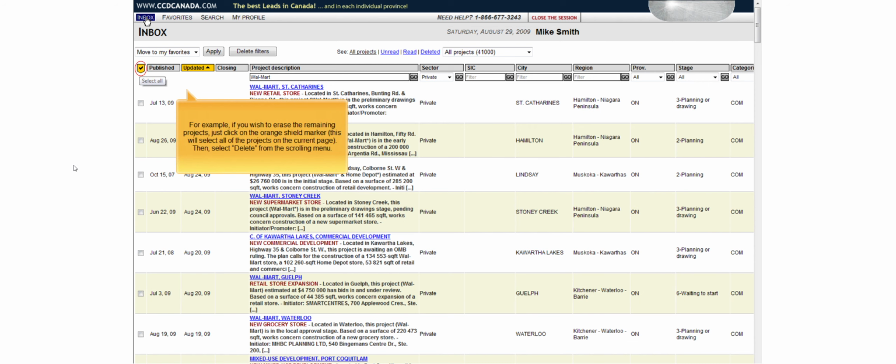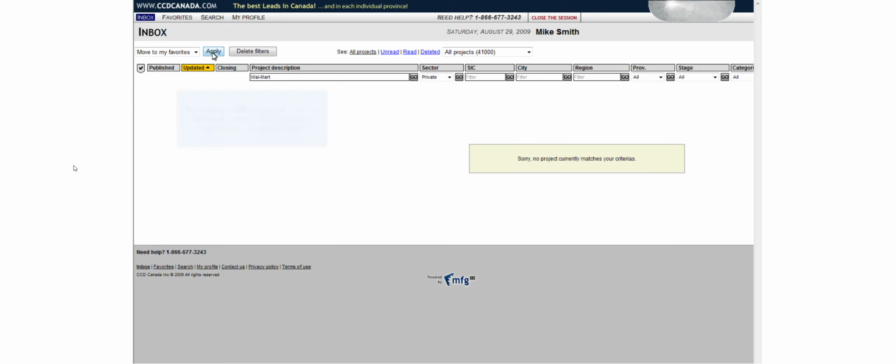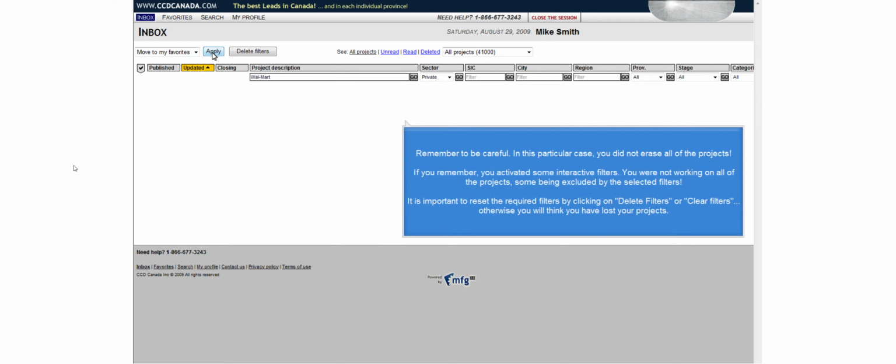For example, if you wish to erase the remaining projects, just click on the orange shield marker. This will select all of the projects on the current page. Then, select Delete from the scrolling menu. Then, click on the Apply button. The projects will disappear and be effectively erased, though you can easily retrieve them if required. Remember to be careful. In this particular case, you did not erase all of the projects.